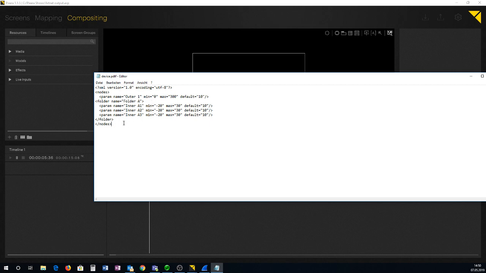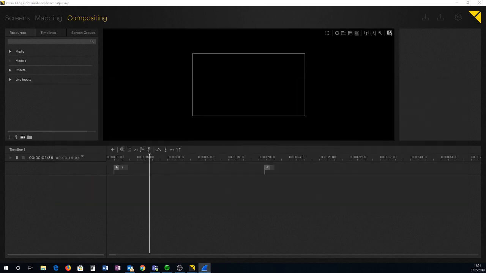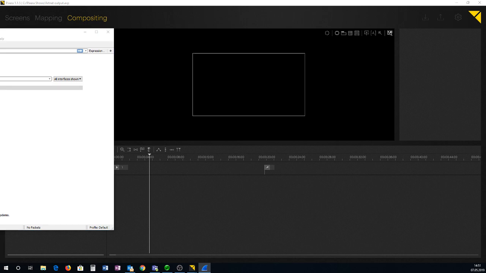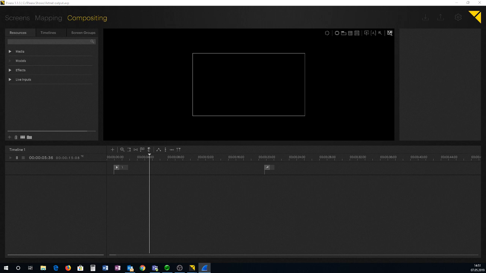You can add folders to that and create your own XML structure for a given fixture. What I'm going to do is take that device and drop it into my layer structure. Just do a drag and drop.